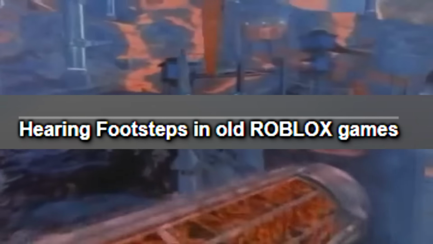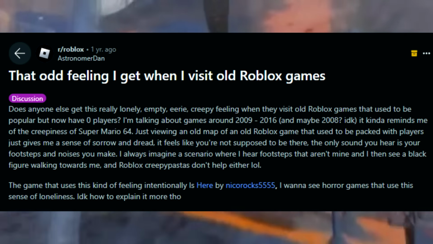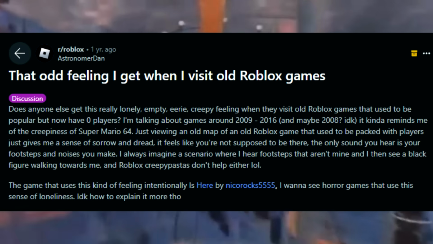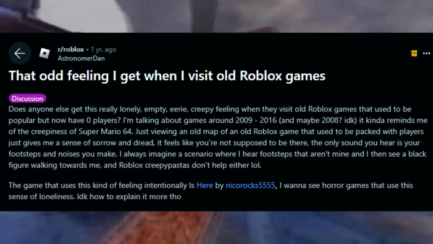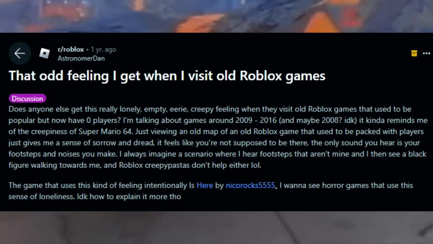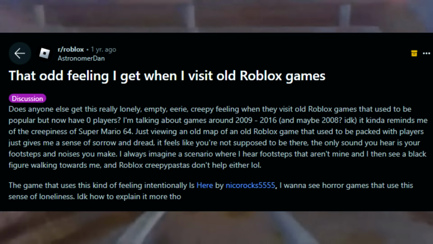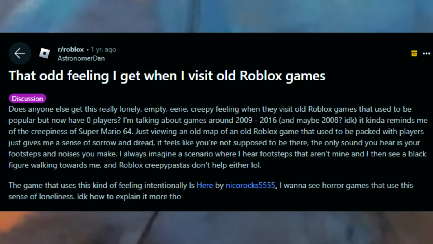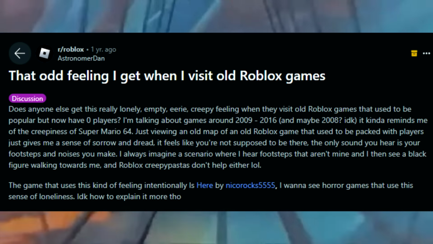Hearing footsteps in old Roblox games. Players report when exploring very old abandoned games by themselves, they will hear footsteps. A possible explanation for this is that vehicle seats will sometimes glitch the player in such a way that they continue to play the walking sound while standing still if they jump out of a vehicle, until they walk again, which could cause this phenomenon.